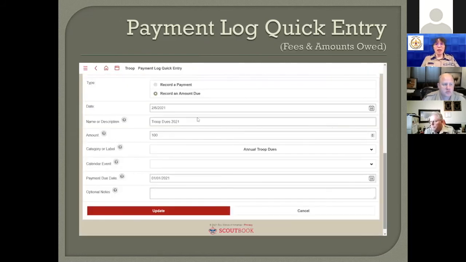Scrolling down the page, or if you click on adding that entry or scrolling down, you have the choice to record a payment or record an amount due. They do recommend that you record the amount dues first, and that way it just makes the process a lot easier, and it's easier to fill in the required information and process the payments.